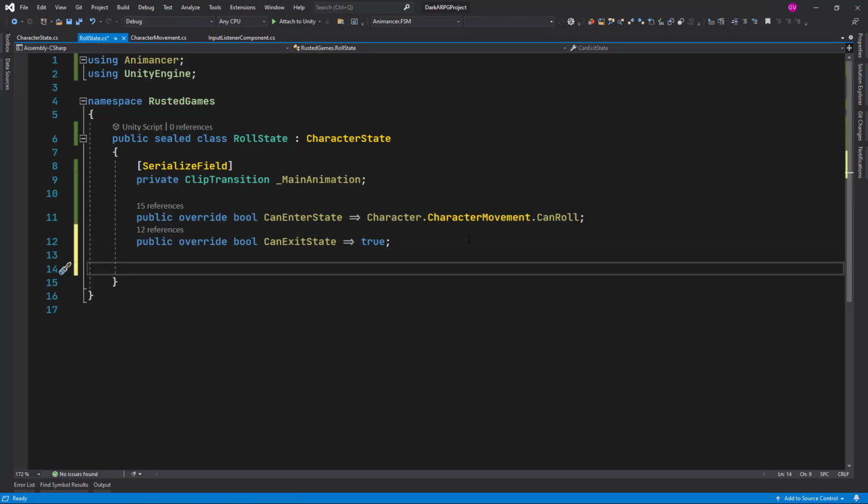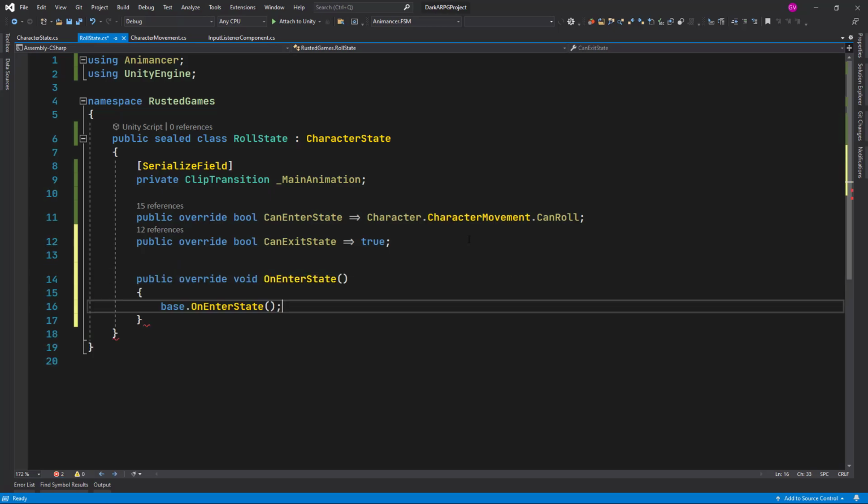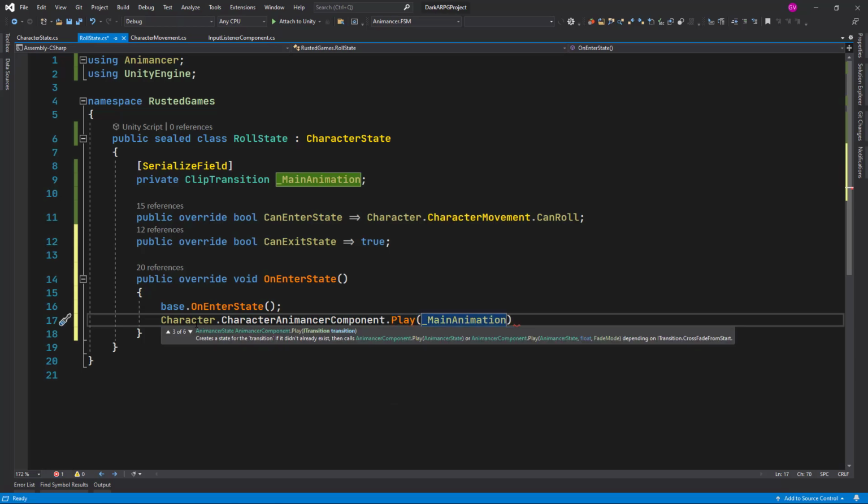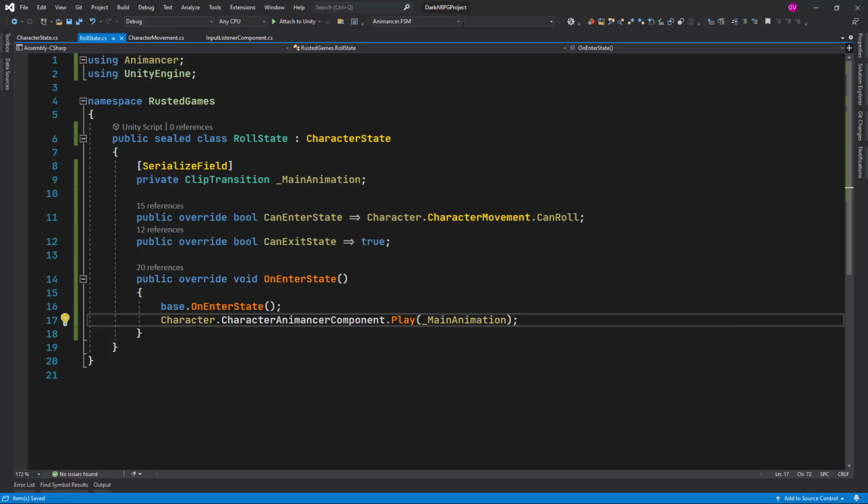And when we enter the state, on OnEnterState we need to call the base of our state machine, because we are using for this one also the multi-state that we explained before, and from here we call our character reference, character animator Animancer component Play, and we want to play our mainAnimation. As soon as this clip, this animation ends, we want to return to the idle locomotion state.